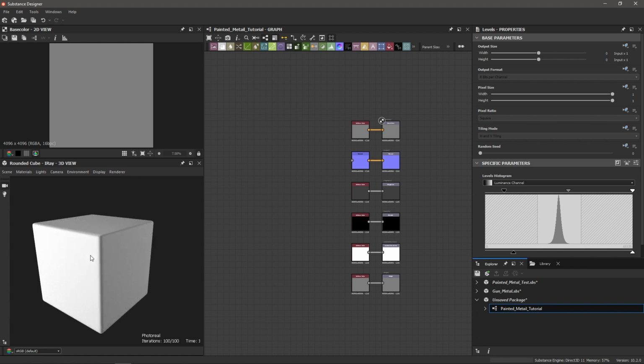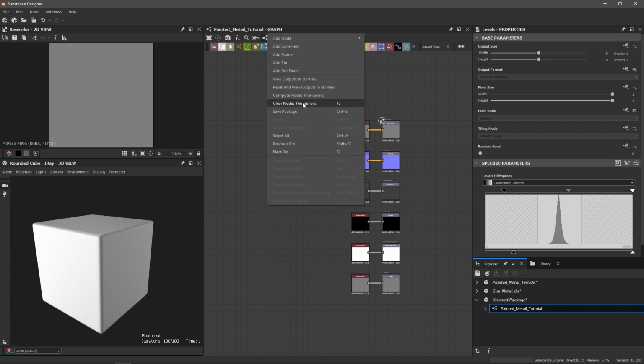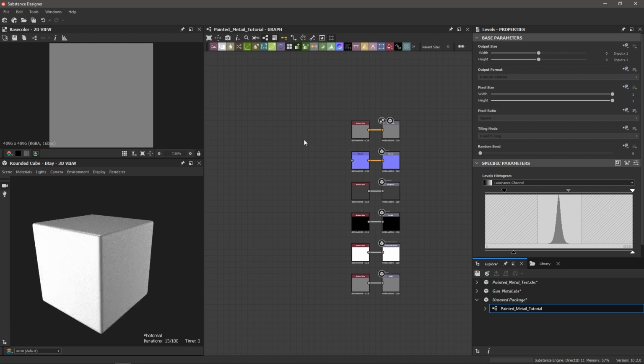So to hook up our 3D view to what we're seeing in our graph, I'm going to right-click the graph and choose View Outputs in 3D View. Make sure everything's set up that way. Also, I'm going to set up the lighting that we're dealing with here in our 3D view. There's a lot of setup for this one.